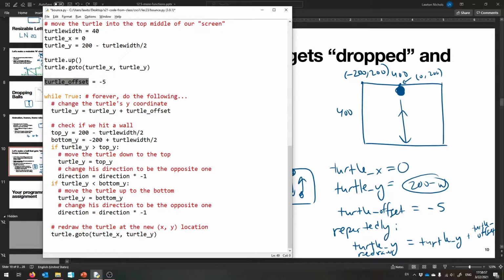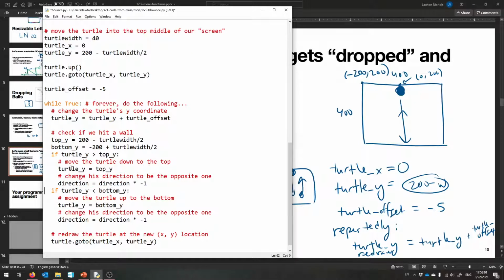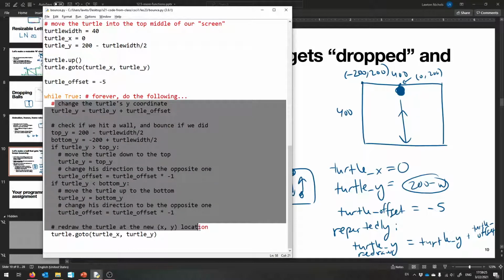And I'm sorry, I said direction when I should have been saying turtle offset this whole time. Excuse me. Sorry. It is customarily called direction. So that's why I got a little tripped up. So now that is all we need to do. Check if we hit a wall and bounce off. And yeah, that's essentially it. All we have to do forever. This is all we need to do to animate the turtle.